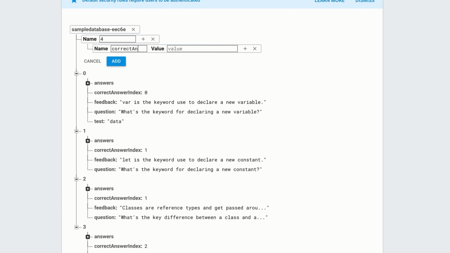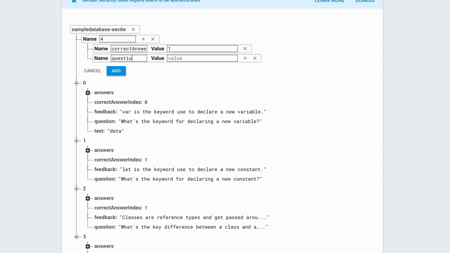There's no concept of tables, rows, or columns. That's why it takes a little time to wrap your head around if you're coming from the world of traditional databases.